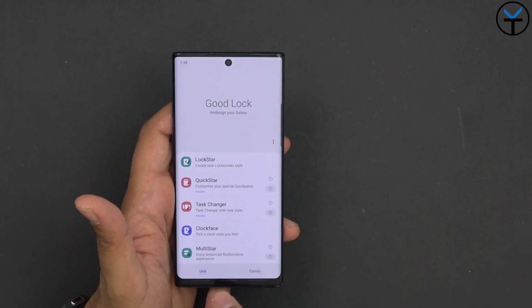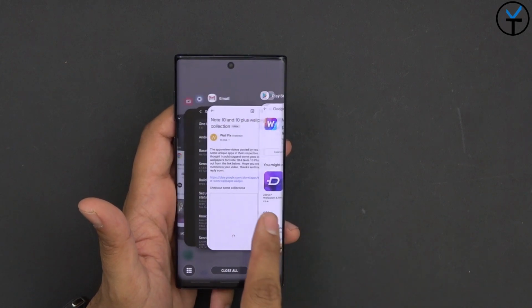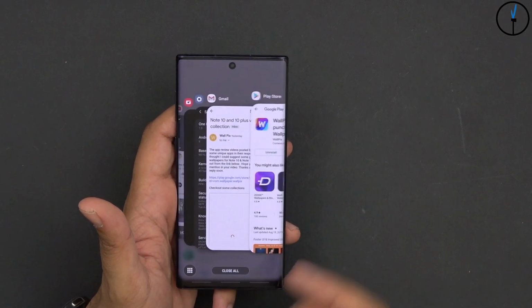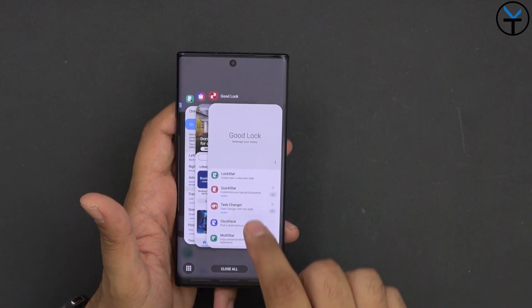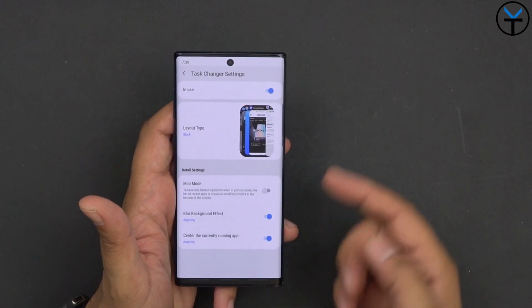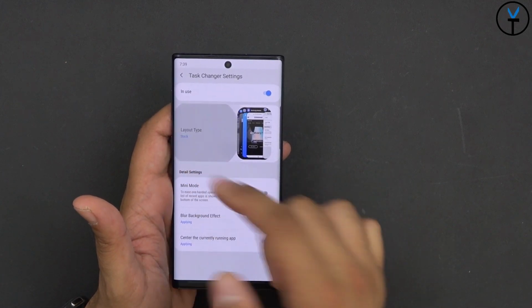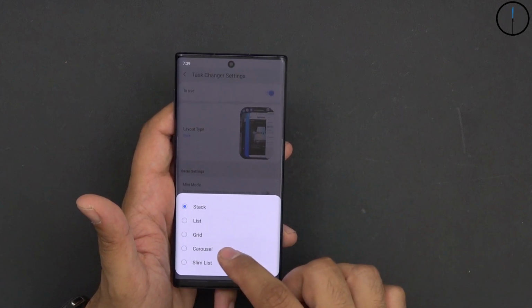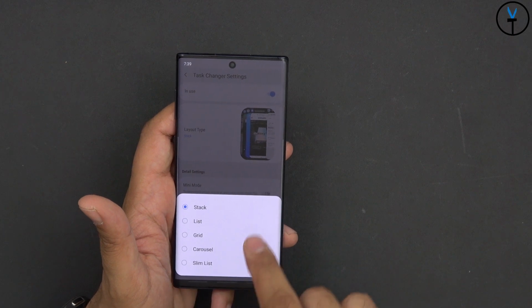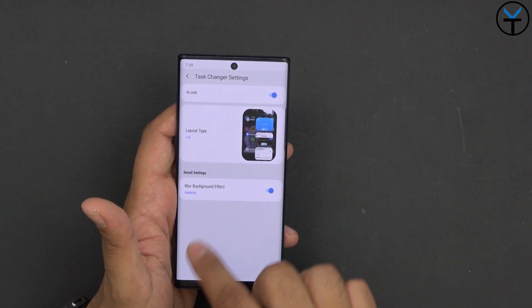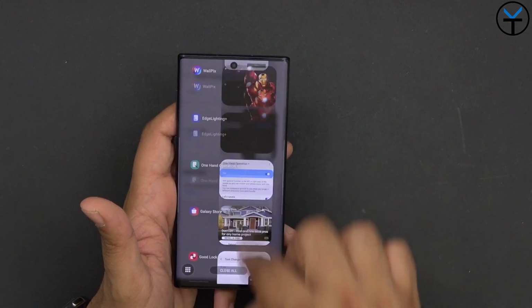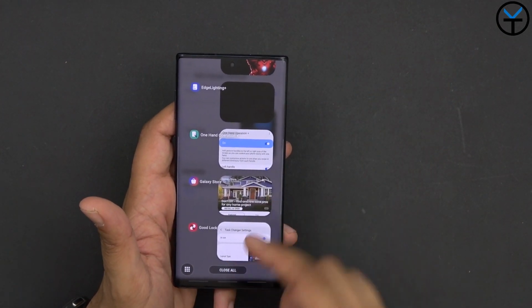The next one is Task Changer, which is very unique, and you'll see right there, my Task Changer looks very, very unique, not remotely close to what stock Android 9.0 even has. So I'll go back in here and I'll show you what it looks like. Out of the box, it comes with the layout here, which is stack, but you have the ability of going to list, grid, carousel, and then slim list. The other thing that you can also do is go ahead and put in the list. You'll notice that it'll put them in this option. So if I swipe from here, it'll basically become a very nice list, and you can interface with them.